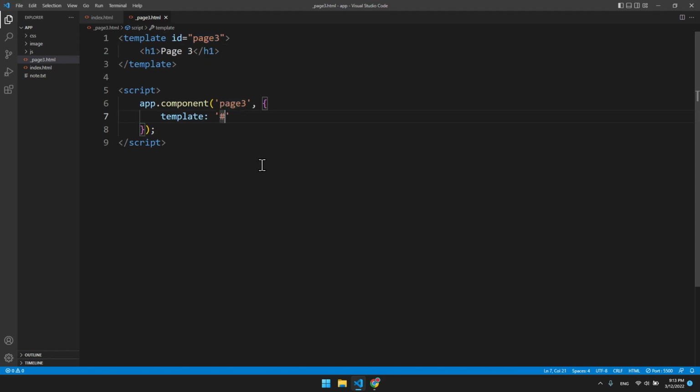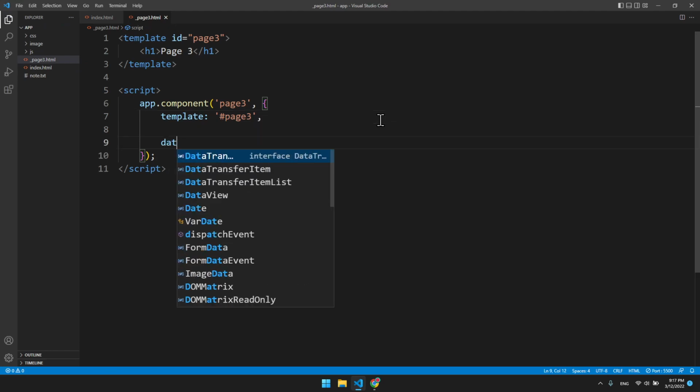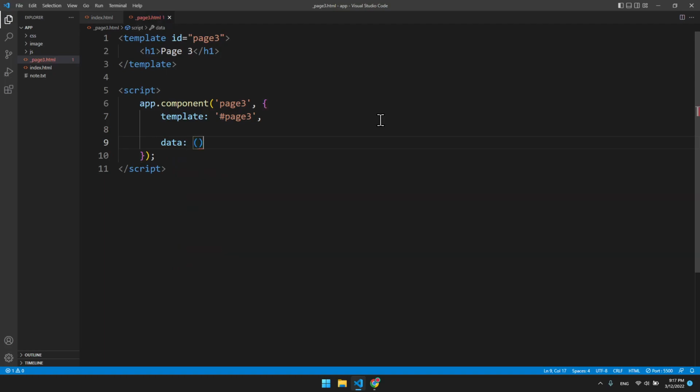You can notice that I'm trying to match my component name, my ID name, and also my file name, underscore page3, exactly the same, because later we have to write a function to load this file accordingly. The rest again will be similar. We can also provide the data section. Let's say I provide it but leave it empty. So data is going to be a function that returns an object, but I will leave it empty at this moment.